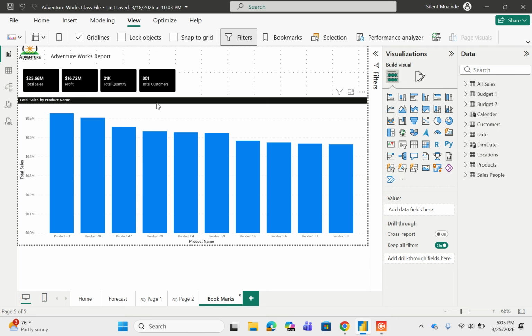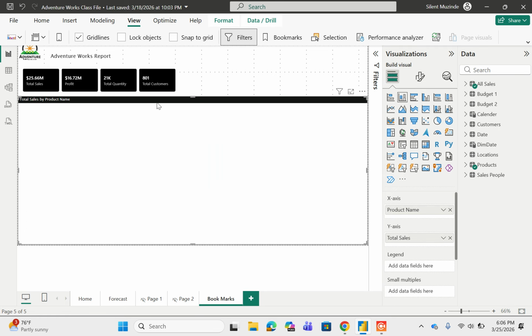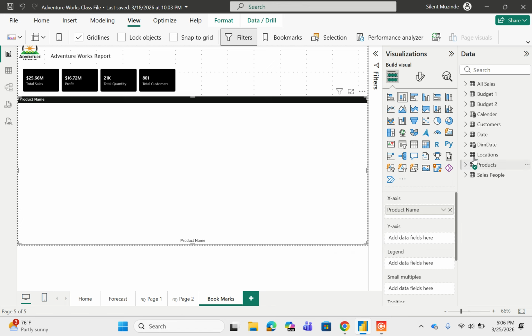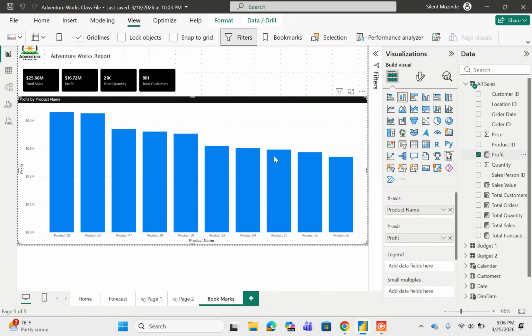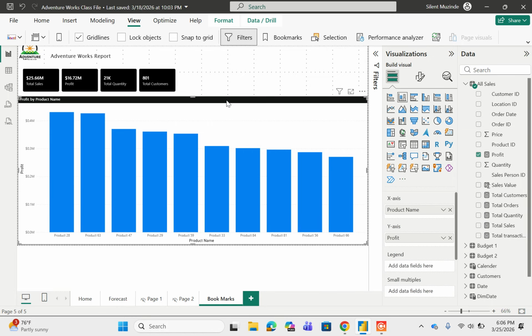So here I'm going to duplicate this. This is total sales by product. So I just select the visual, press Control C, then Control V. It's now pasted. So instead of total sales here, I'm going to select total profit for that one, so that I can show total profit on top of total sales. This is what we have. I now have two graphs: the graph for profit and the graph for sales, but by product.